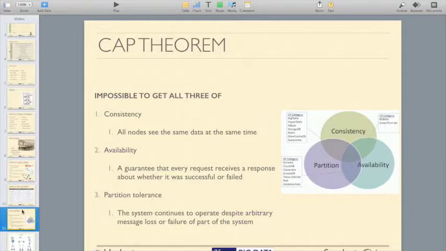The CAP theorem says that there are three things you cannot provide simultaneously. At most you can guarantee two of these, but not all three. What are those three criteria? Consistency, availability, and partition tolerance. Out of C, A, and P, you can only have two. You cannot have all three. We'll see a couple of examples so that you understand this.